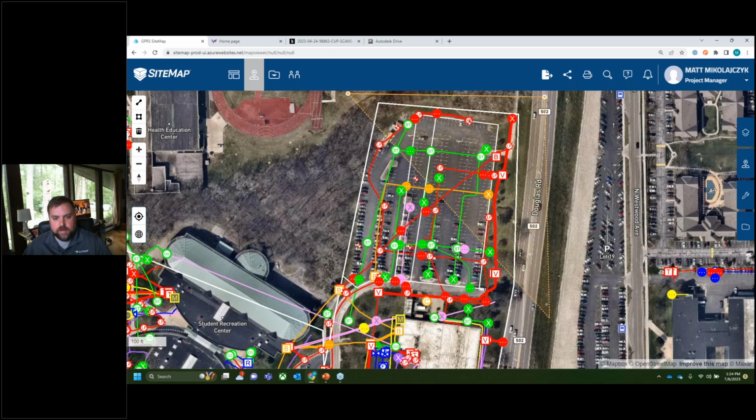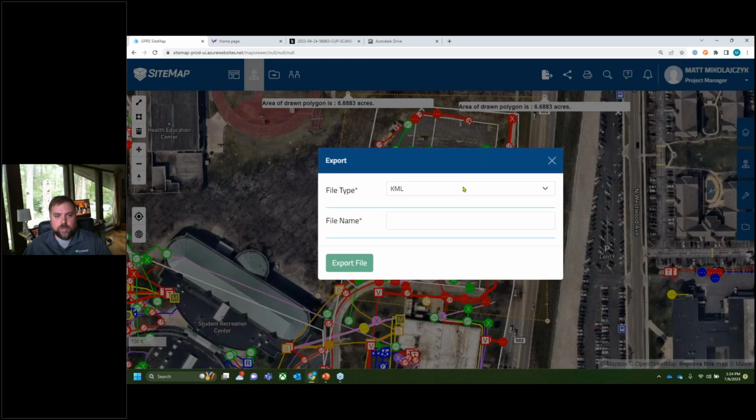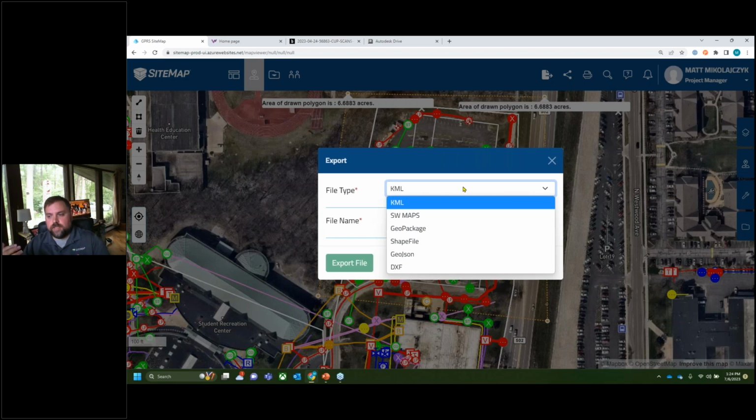I'm just gonna define a fence. So I want to export everything within this fence into a certain file format. That's really simple. I just draw my fence with my polygon tool, go over here to export, start new export, and I have a variety of different file formats I can export to.